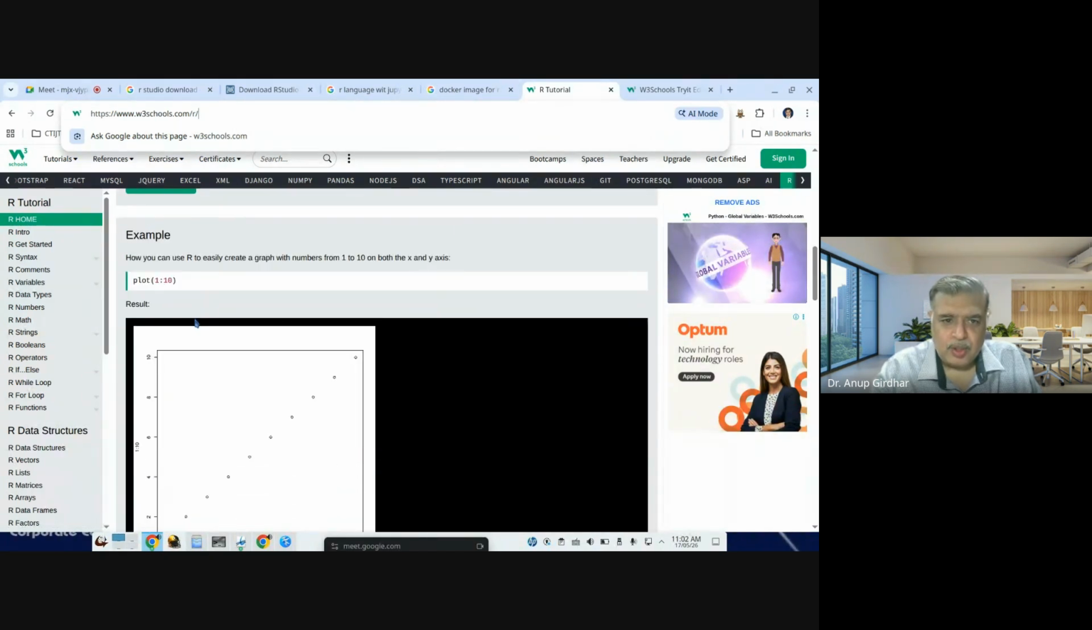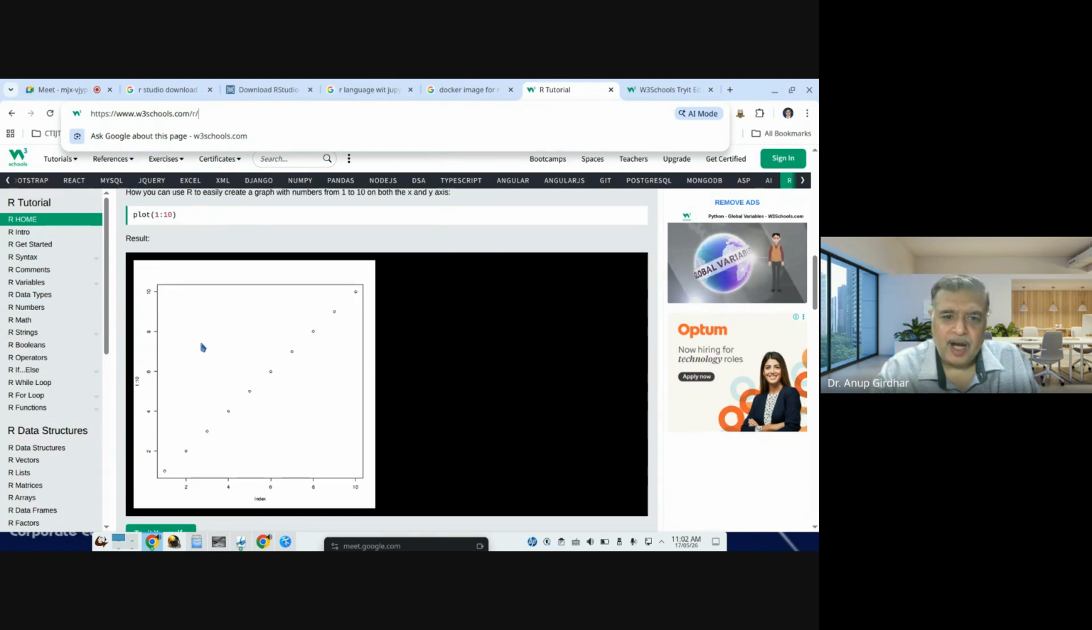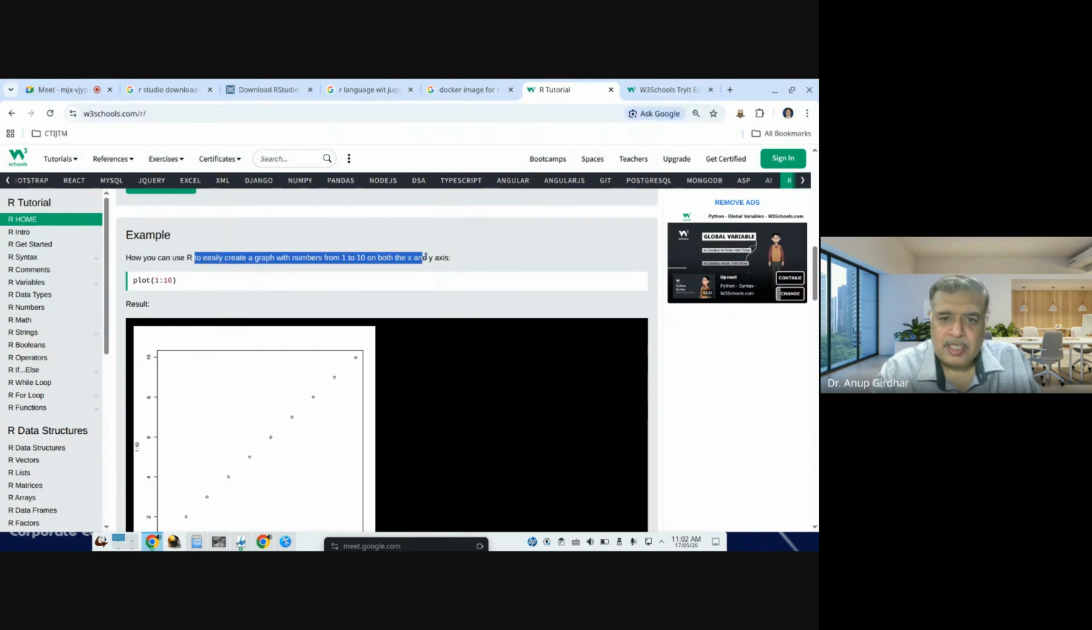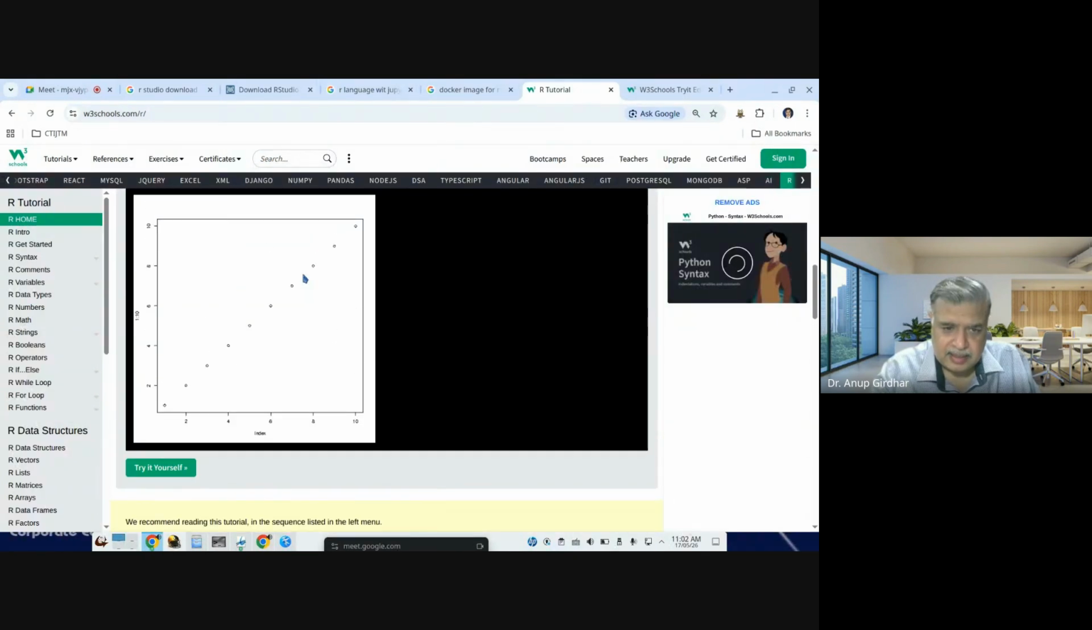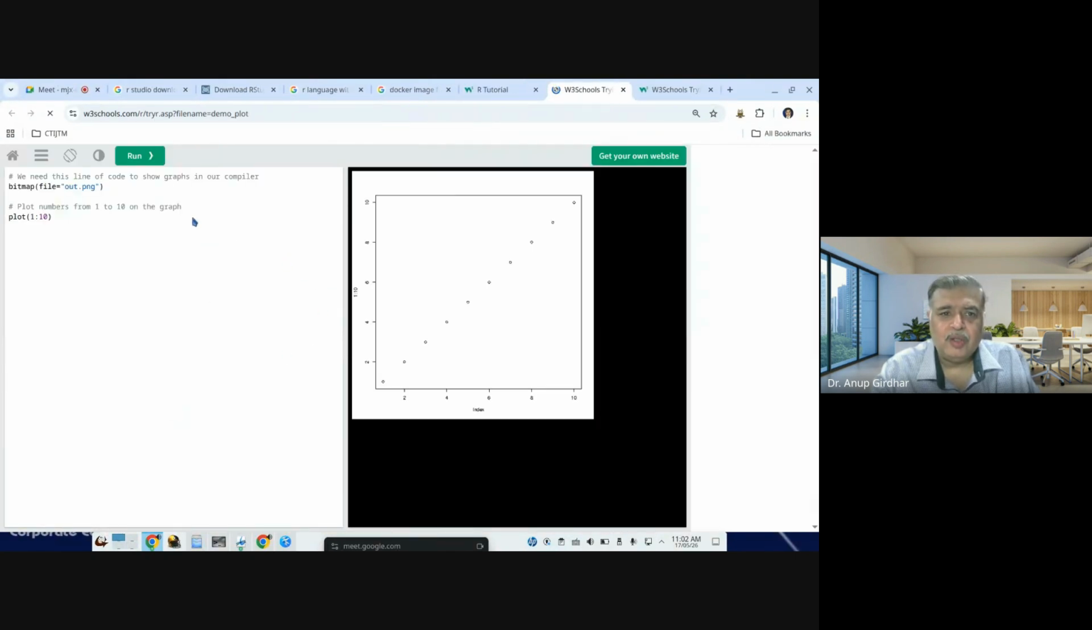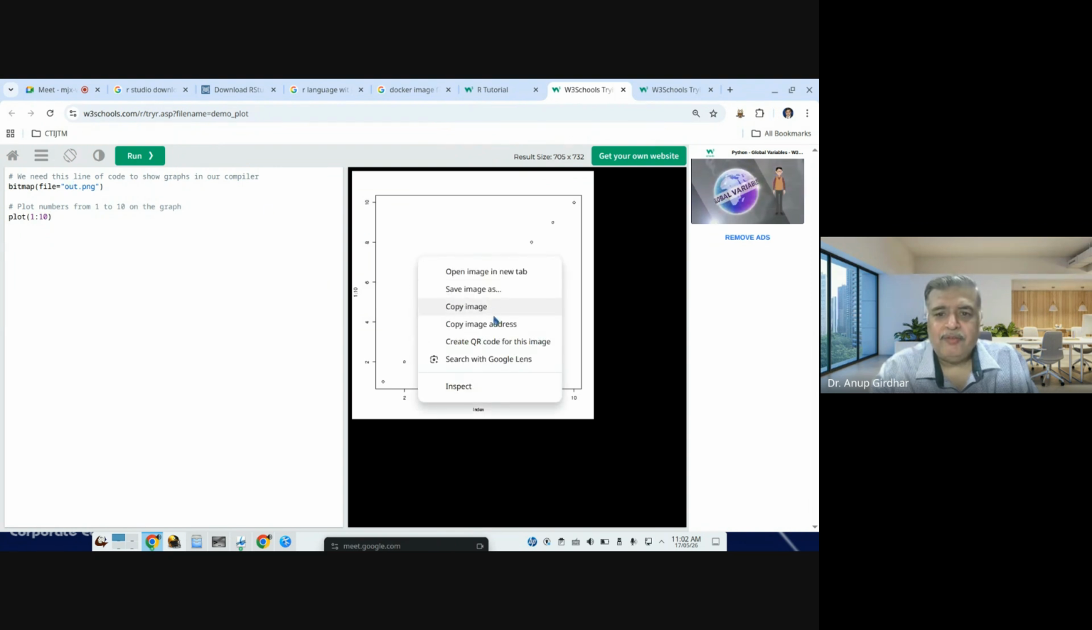Start output, like let's say I want to go for a plotting. How can you plot the values from 1 to 10? Is it so easy that you just write a plot method and it actually creates a plot for you? Yes, it is. Simply you have to go and click on try it yourself. Just tap on that. So you get the output, and even the file which is created, a PNG file for you. So it is a bitmap file, out.png, and you can right click and download that image. You can save image and you can copy image, etc.